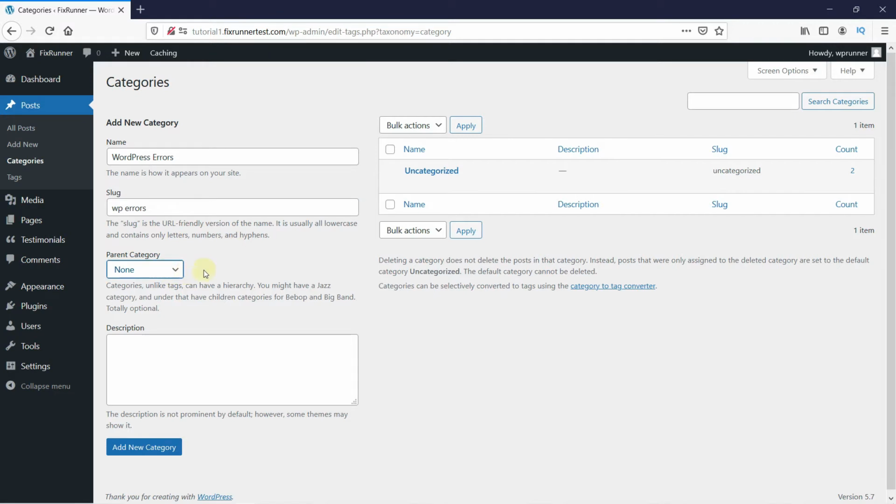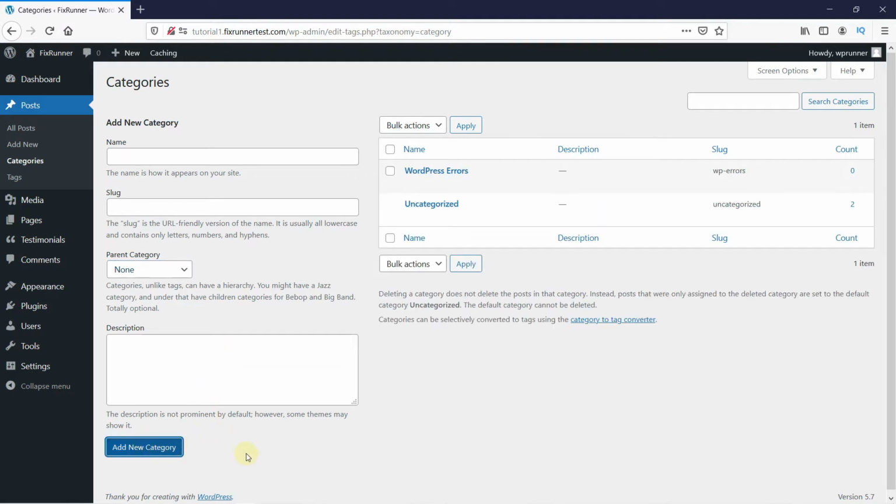If you create more categories which come under one particular category, you can add those subcategories under the parent category from here, and add a description for the category here. Then click on Add New Category. And as you can see, the category was created.